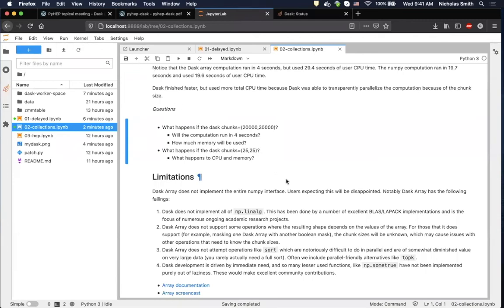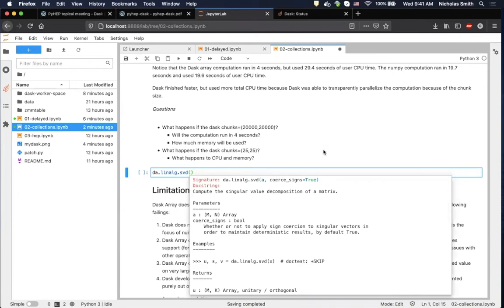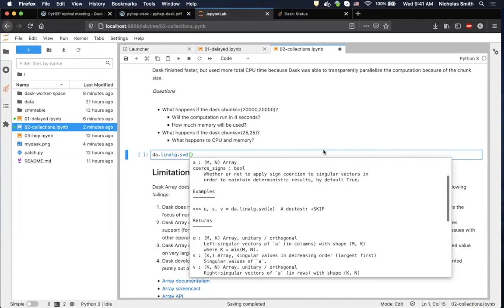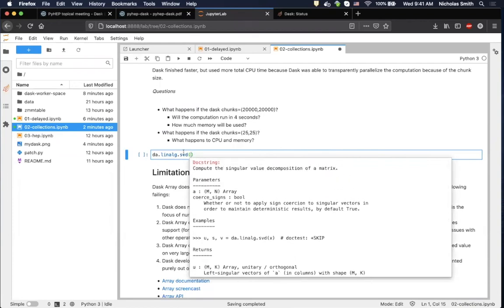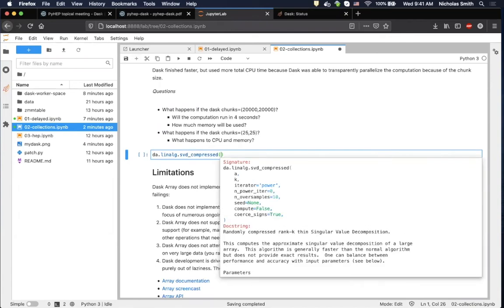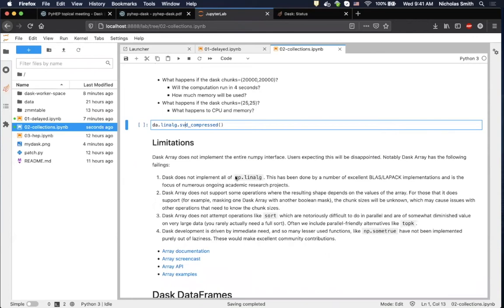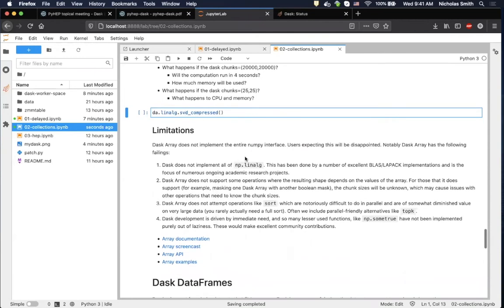Now, there are many built-in algorithms that are probably useful for your case. Like if you want to do SVD, singular value decomposition, on a huge array, you can do that. It will try to parallelize it as best it can, although there are some limitations. There's a compressed version of it that's stochastic and can operate on even larger arrays at the expense of only being an approximate result. And there are other matrix algebra functions like that built in.